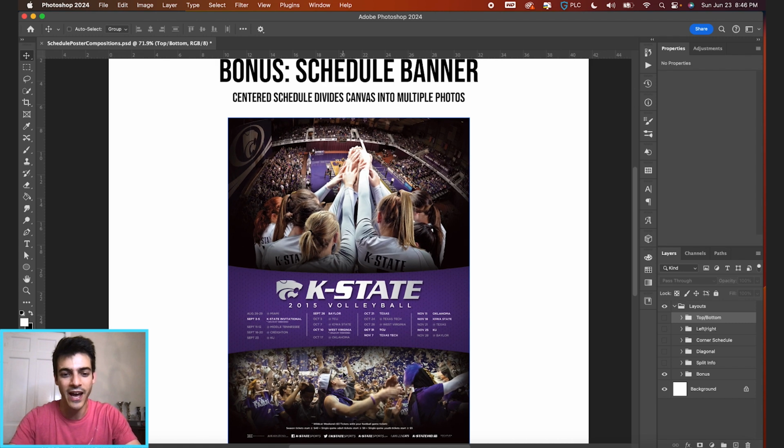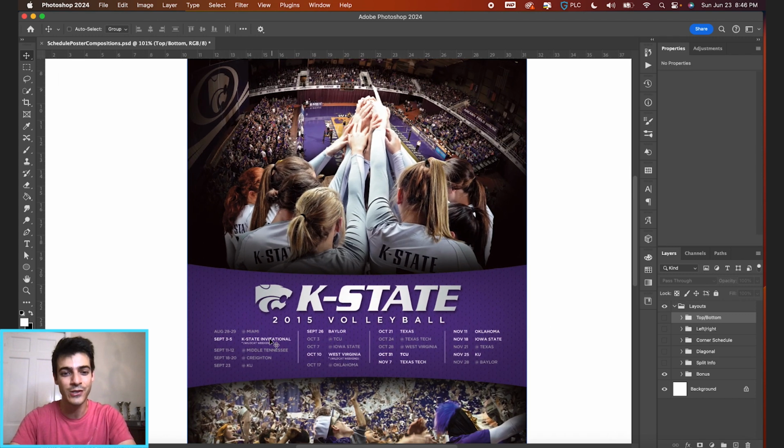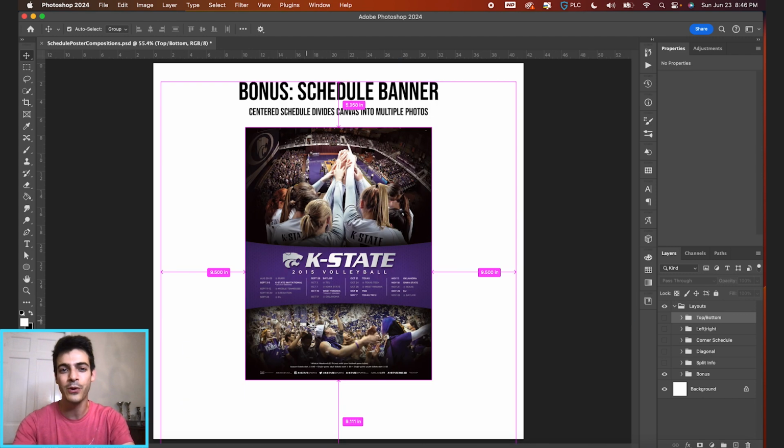But this concept of having a photo below, a photo above, and having the schedule more centered, right where your eye is going to go when you first look at the design, I think that's a cool concept. So maybe this is a trend that was lost in 2015. This is an older schedule poster example, but I would not be disappointed if this was brought back.